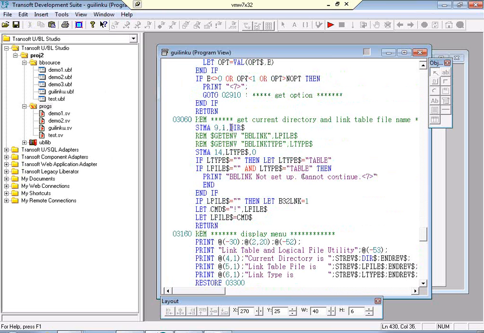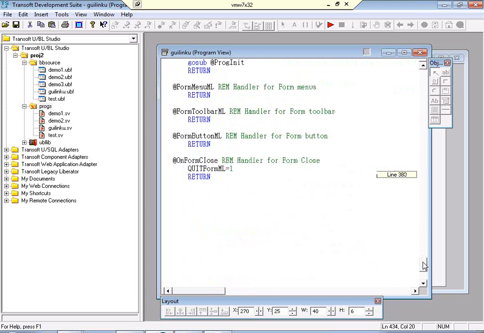So here it works out the directory, it works out the link type here, and it works out the link file here. So all the information I need has already been populated in these variables by the old code. So all I need to do is use the setText command to put those variables in. So I'll do that now.